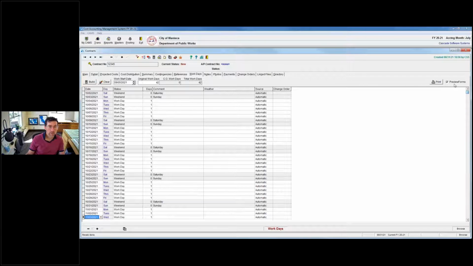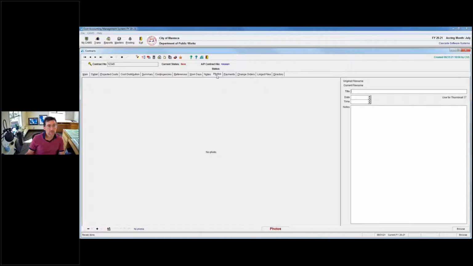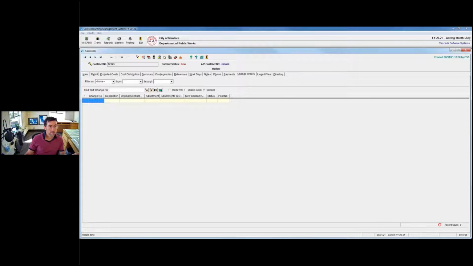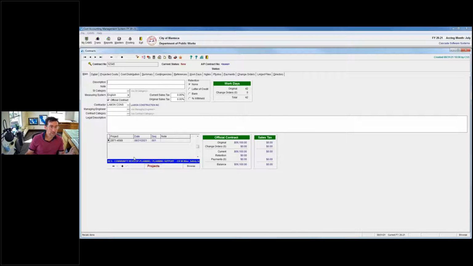So now I've got my calendar. There's my Labor Day. I just picked a date. I have them starting on a Sunday and then immediately having a Labor Day. I don't know why I did that. Okay, and then I've got notes and photos. If there were photos that were in the estimate, they would have come forward. These are payments that are going to hit this contract. Change orders can be entered, and then our traditional linked files if you have the actual contract that got signed or a PDF or whatever.